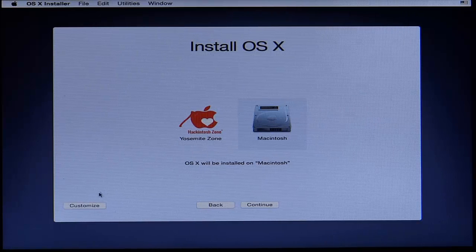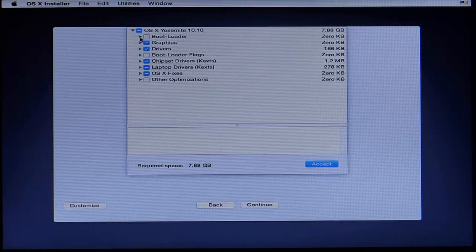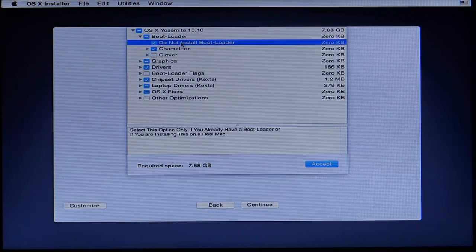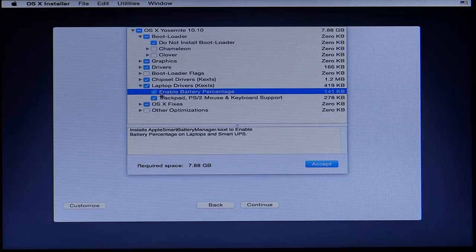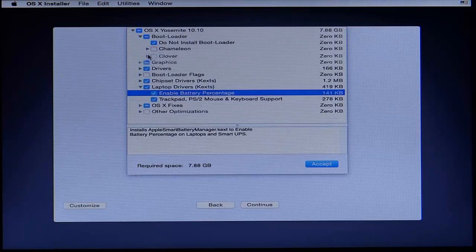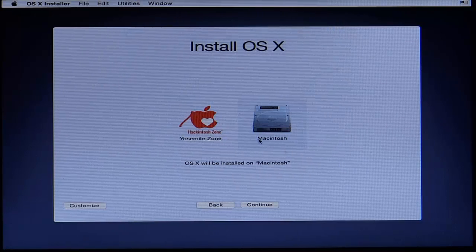I'll click on this and then Customize, and then the most important step is the bootloader. We do not want to install any bootloader, and after clicking on Do not install any bootloader and checking it, we can see that the Chameleon bootloader is still switched on, so we will click on it to switch it off. And then under laptop drivers, we will click on enable battery percentage, and yes, we are almost there. Now we will click on Accept, and now click on the Macintosh drive and continue.